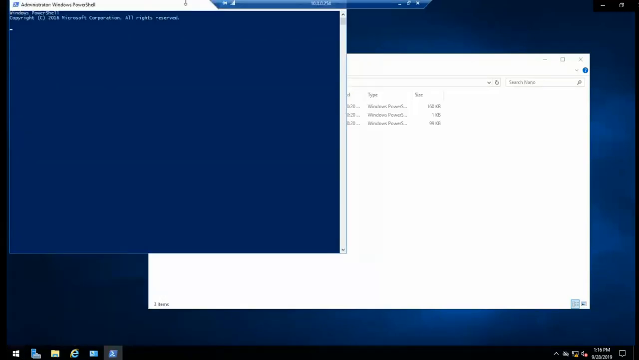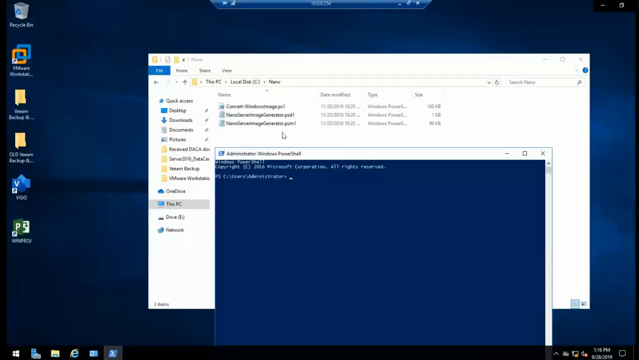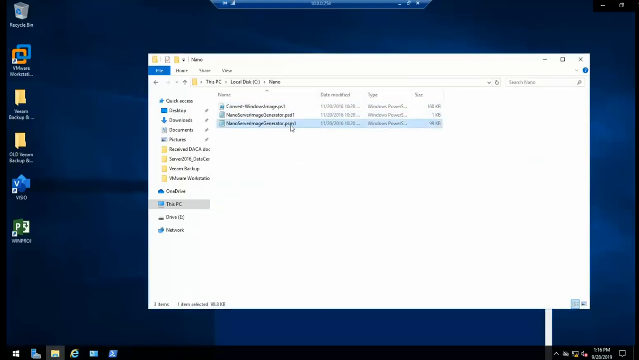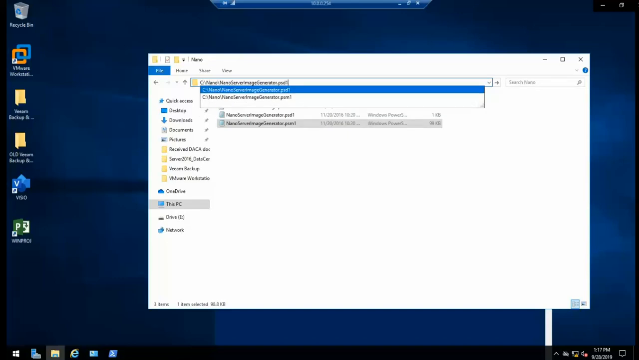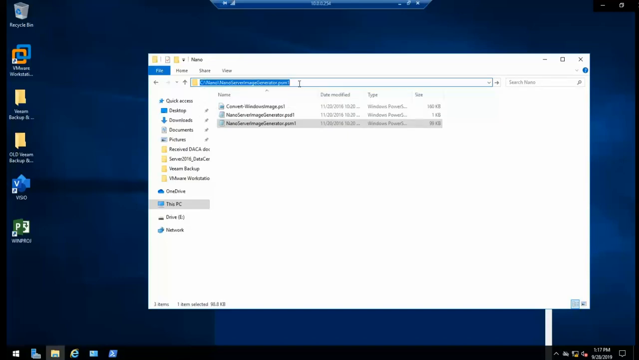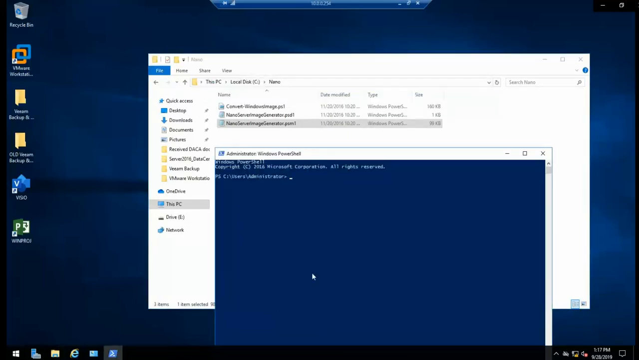I'm going to run PowerShell as an administrator, and then I need to run that PSM1 file from PowerShell. So I'm just copying the name of the path. I'm going to type my command. Okay, so Import-Module, path. This is going to enable the module.